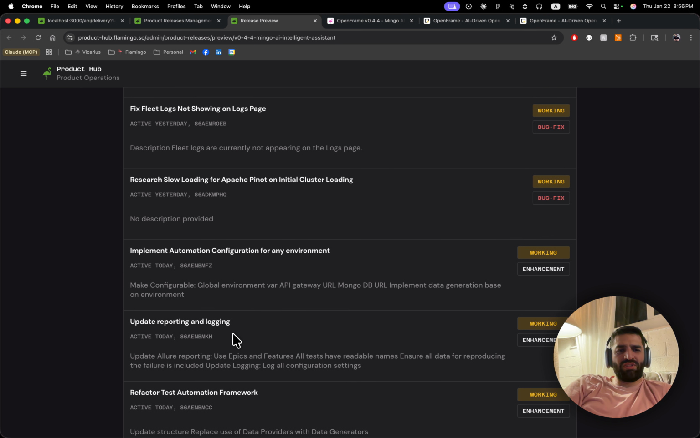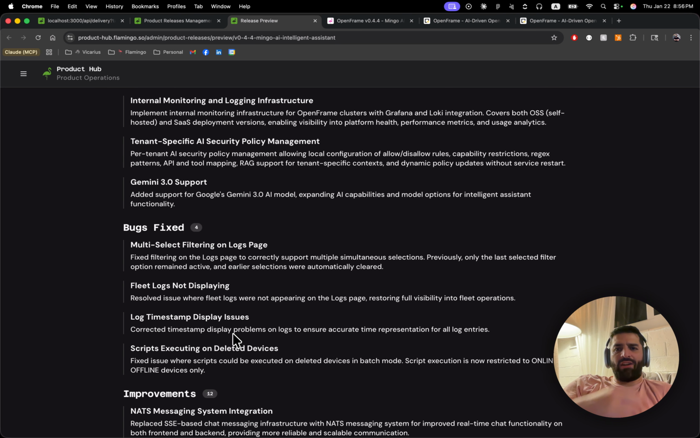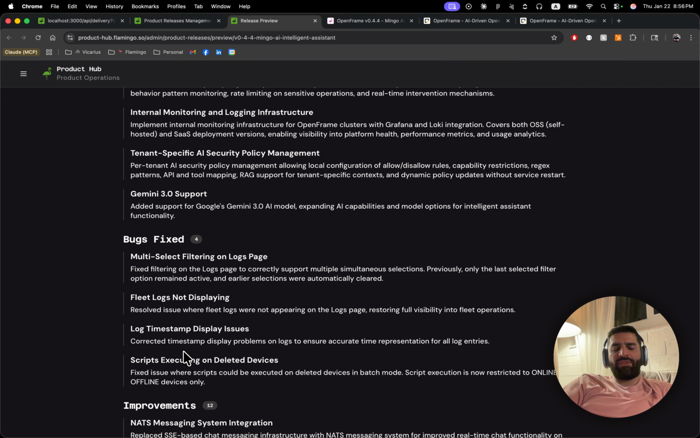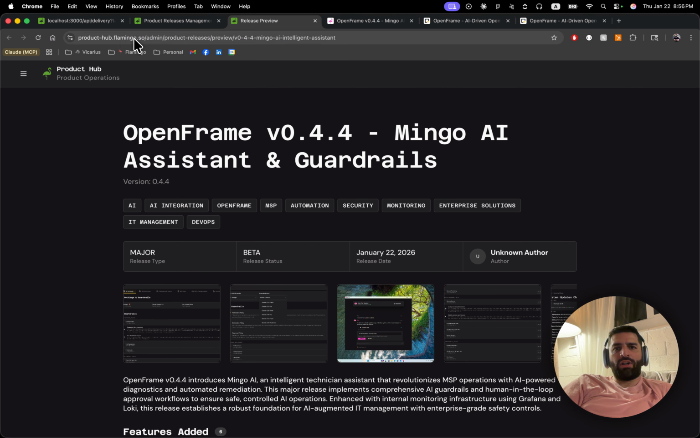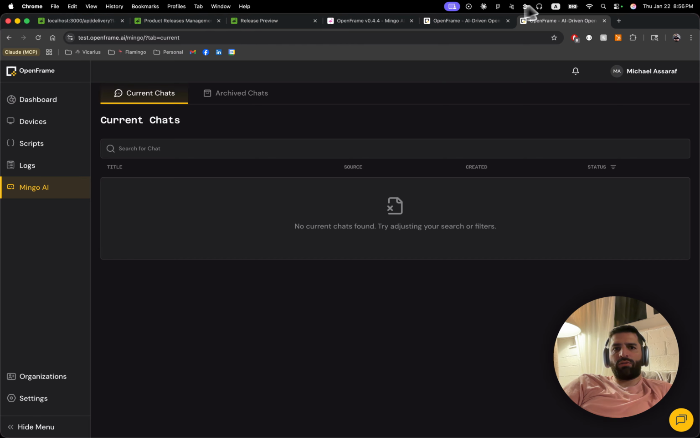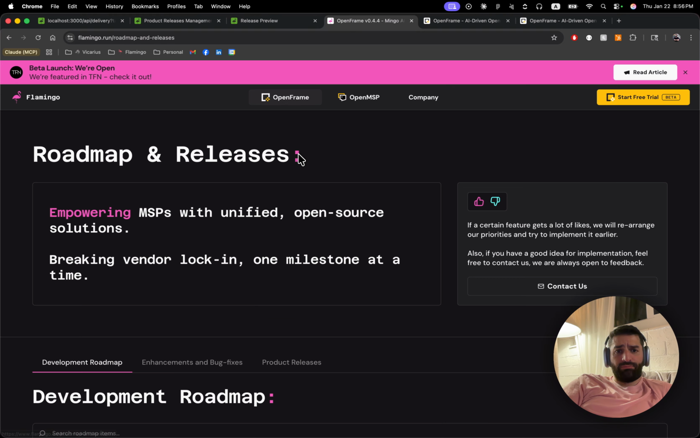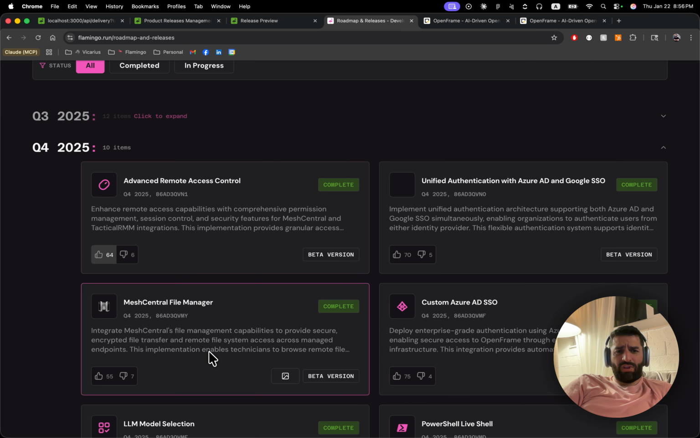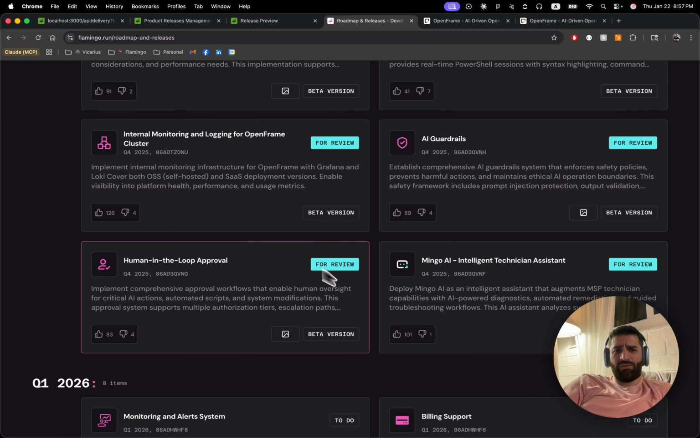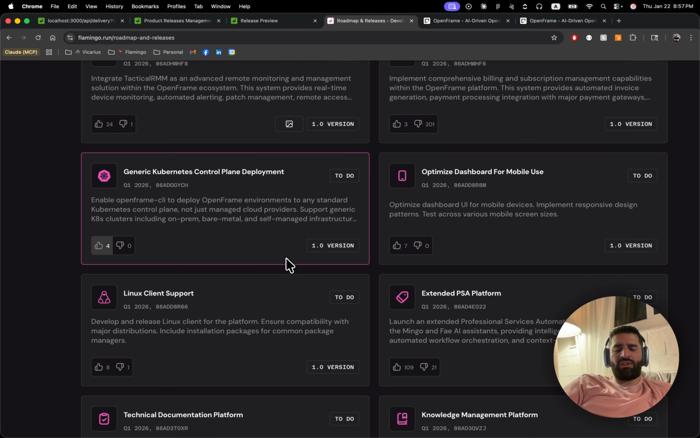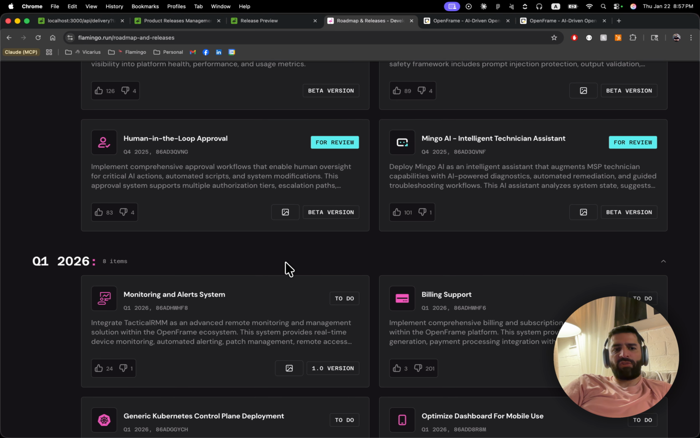And if you want to see everything that is available in this version, including some feature updates, you can go to our product hub, but it's also available on our website. So go to our website, roadmap and releases, and here you have our roadmap. That's what I told you before. The entire roadmap for Q4 is done. Now we started to work on Q1.